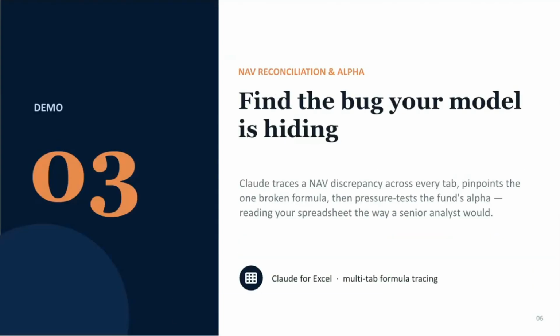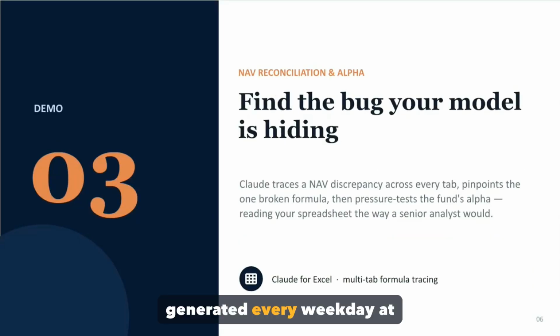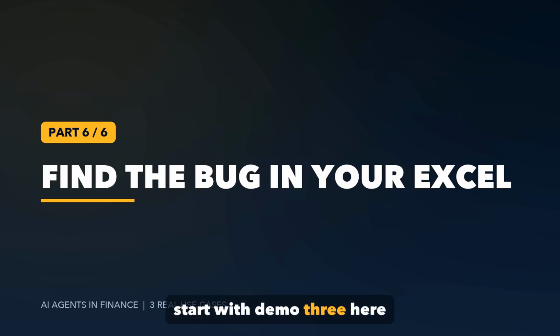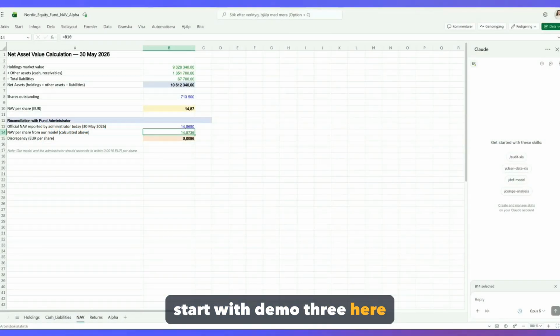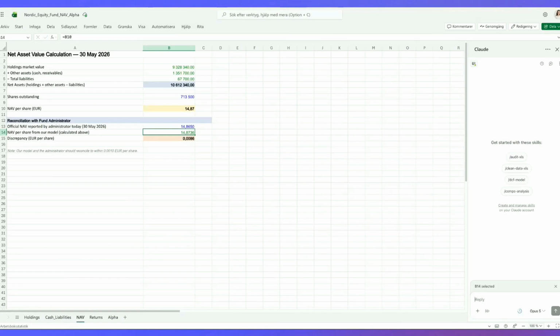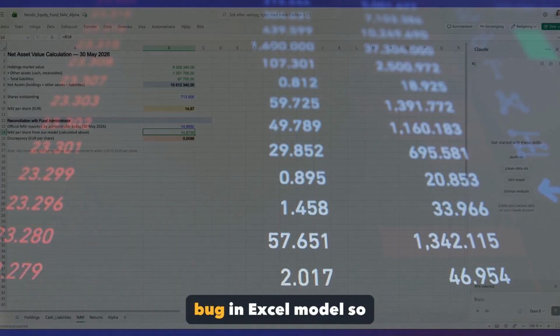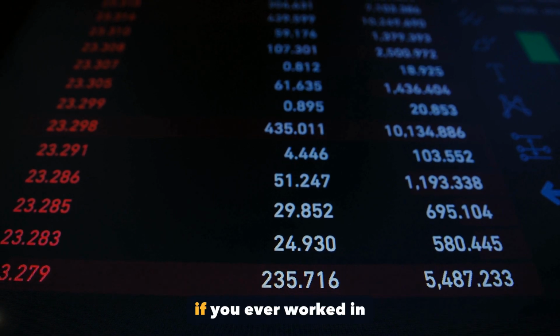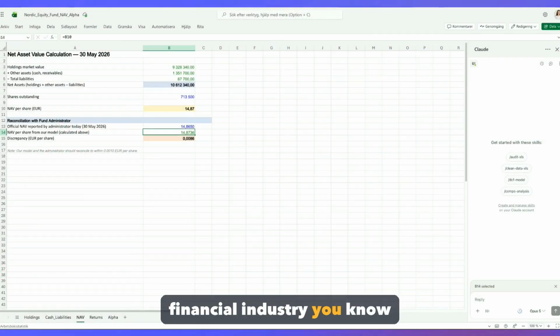Now let's start with demo 3. Here we will find an actual bug in an Excel model. So if you ever worked in the financial industry, you know that Excels are still very common, and in publicly traded funds, a NAV or net asset value will be calculated every single day. And this is basically the value for every share that investors will see before investing in the fund.